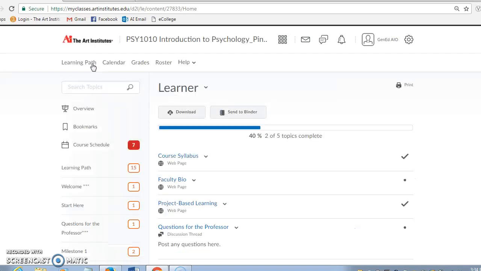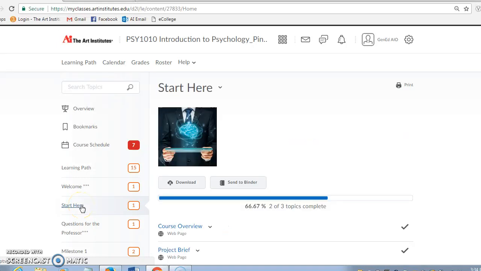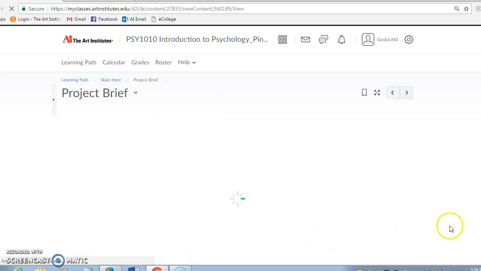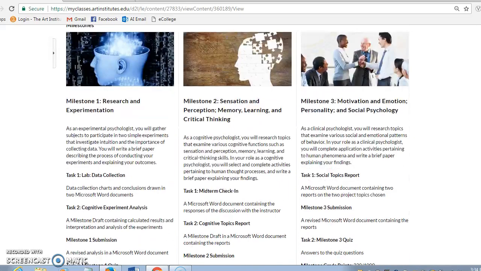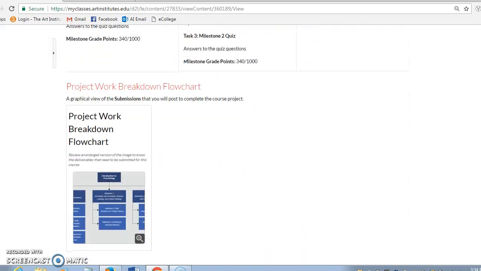And we're going to go there now. The project brief is a summary of the entire course and the project work breakdown. It also provides a flow chart at the bottom for those that are more visually oriented.